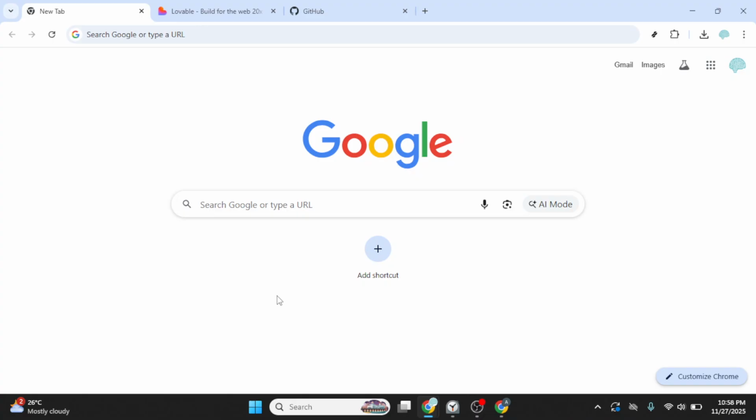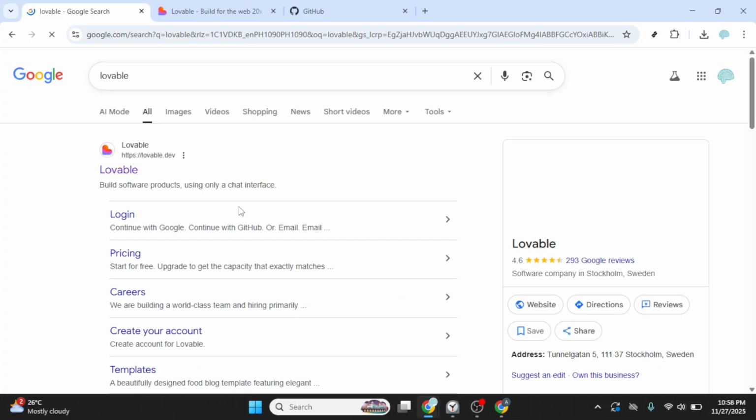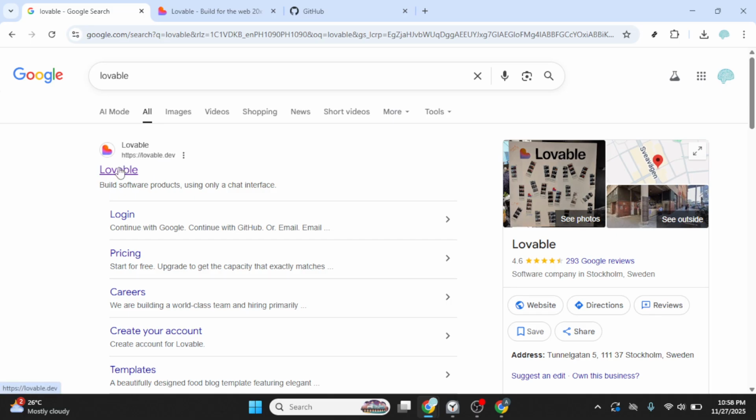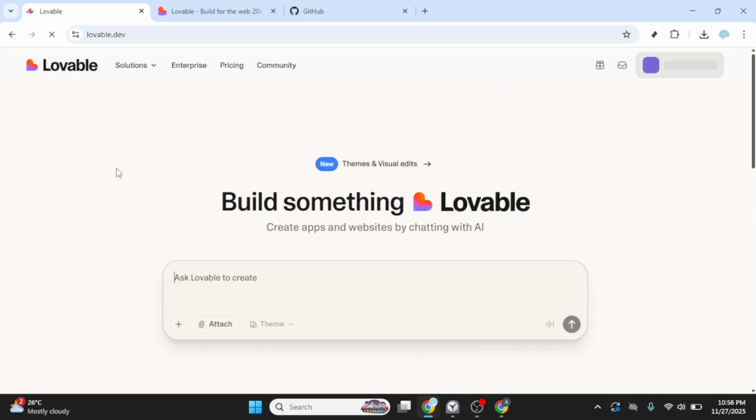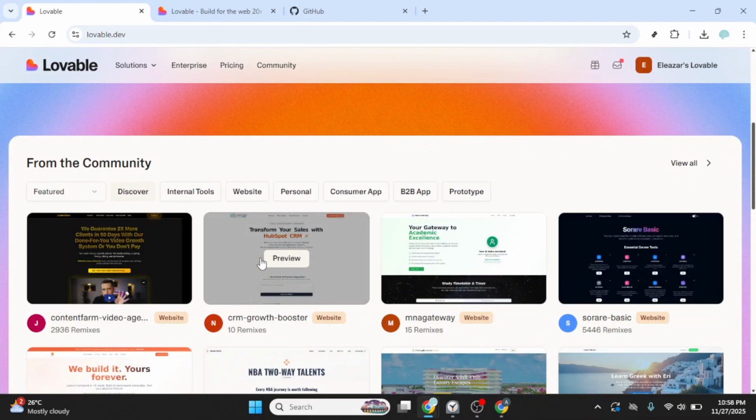Start by opening your browser and heading to Google. In the search bar, type Lovable and press Enter. Click the official Lovable website from the results. That gets you to the platform where your projects live. If prompted, sign into your account so you can see your workspace.